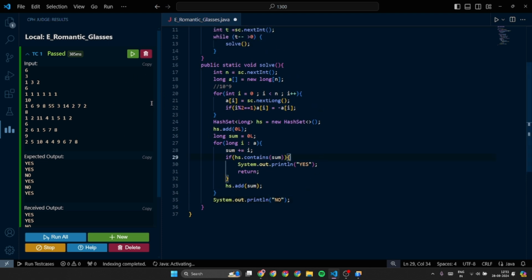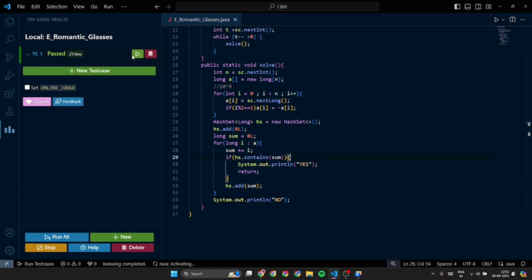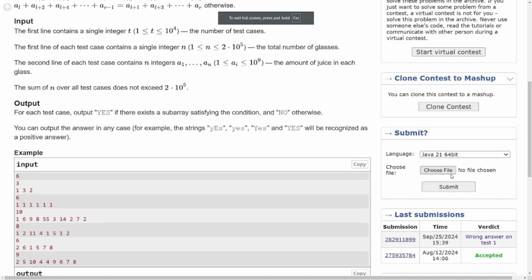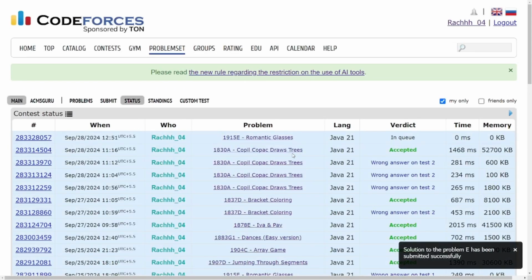So this is the code. Let's run this and see. Yeah, so it has passed, and now we will try submitting this. So we have submitted the question. It will be accepted soon.